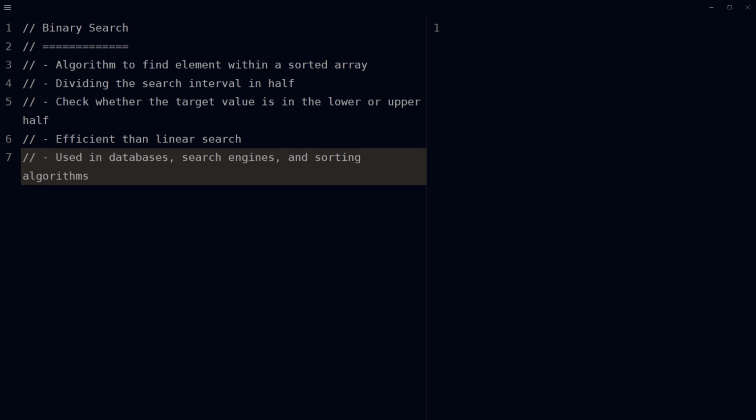It works by repeatedly dividing the search interval in half and checking whether the target value is in the lower or upper half. The basic idea behind the binary search algorithm is to start with the middle element of the array and compare it to the target value. If the middle element is the target value, the search is complete.